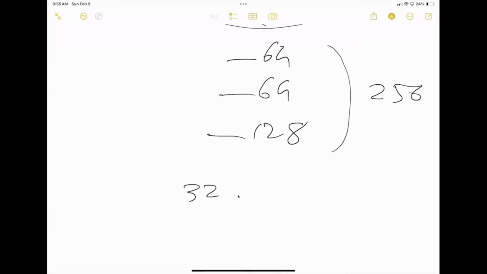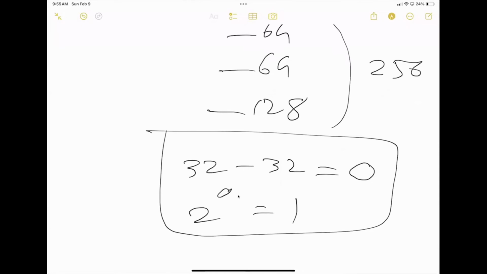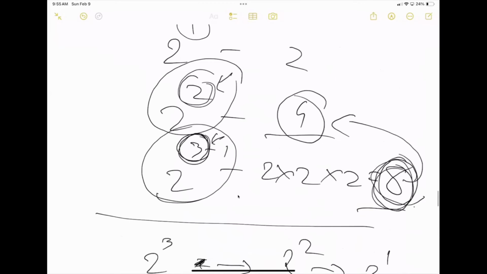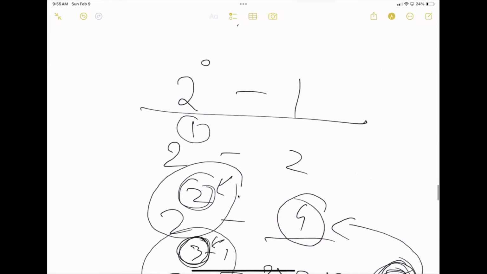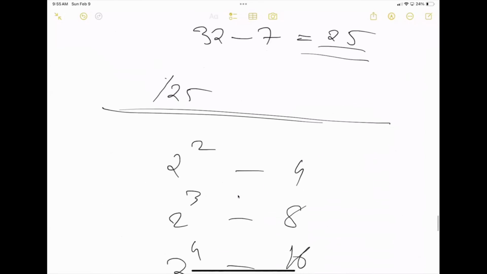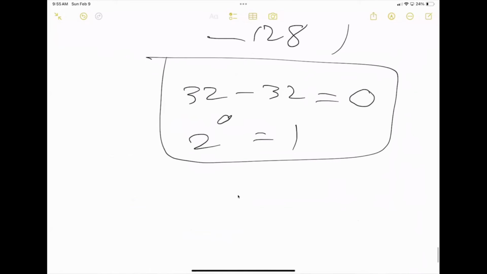So 32 minus 32 equal to 0, and 2 raised to 0 equal to 1. It's all simple mathematics. So that is why I gave this table here. 2 raised to 0 equal to 1, 2 raised to 1 equal to 2. You just understand the concept and everything will come into its place. Okay, so yeah, we have answers.